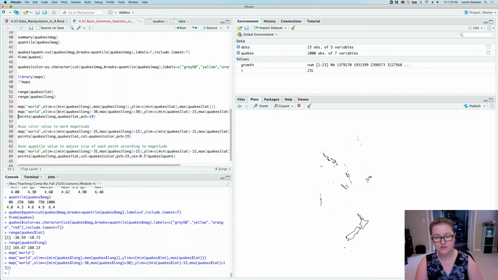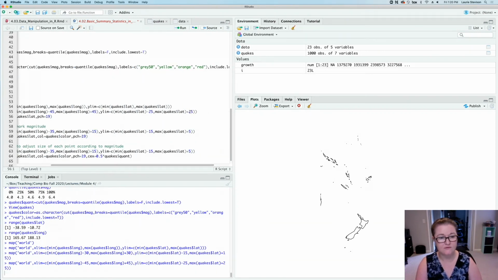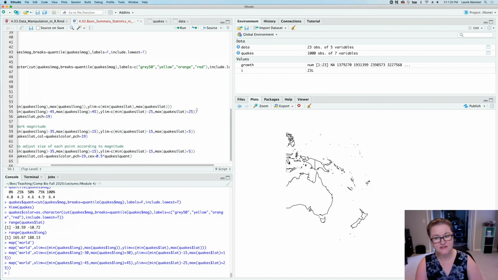Okay, so now we're starting to see something here. And we could zoom out even further, right? We could do 45 and 45, and then make this one 25 and 25. Now we're starting to see something. So before, I couldn't really tell where we were. Kind of saw New Zealand, but now we know for sure, there's Australia, right?